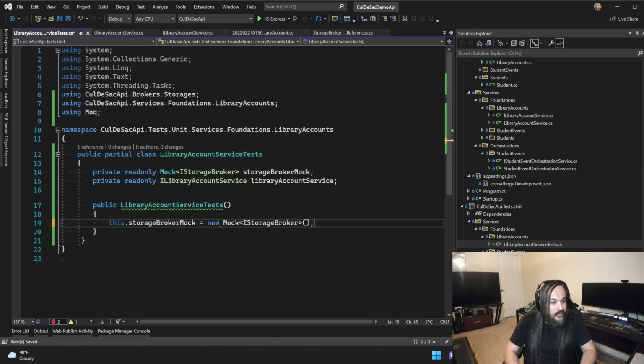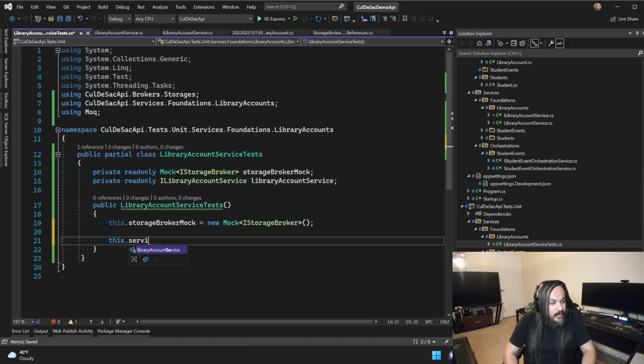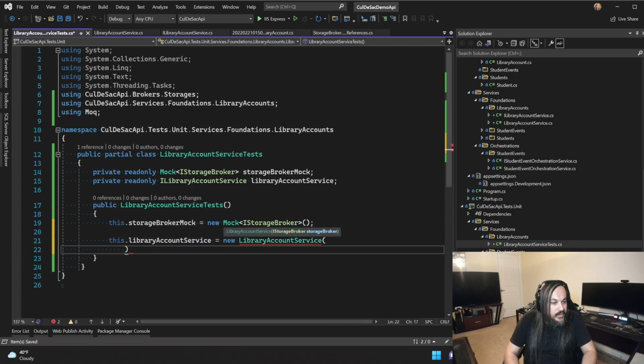Come on, there he is. Just writing it for me. And then this dot my service library account service will equal new library account service. And this guy will take in a storage broker as an input parameter through dependency injection, and we will pass it the object, and all good and dandy.